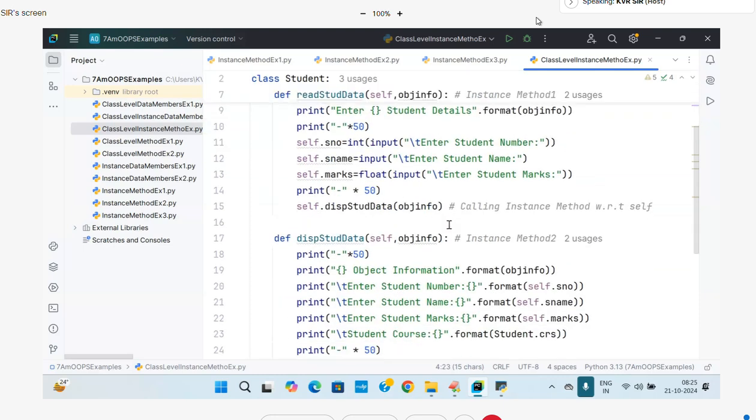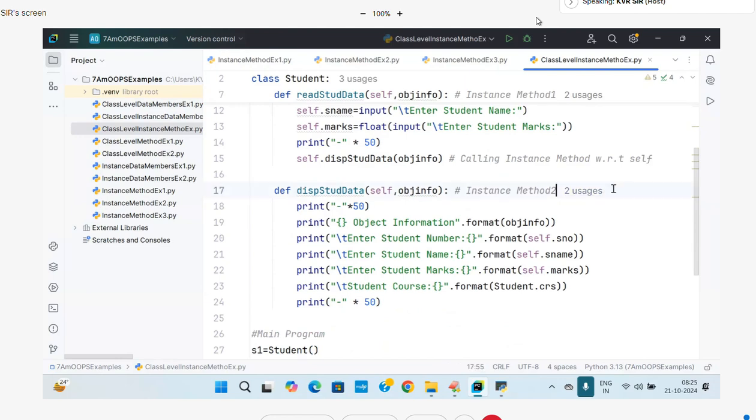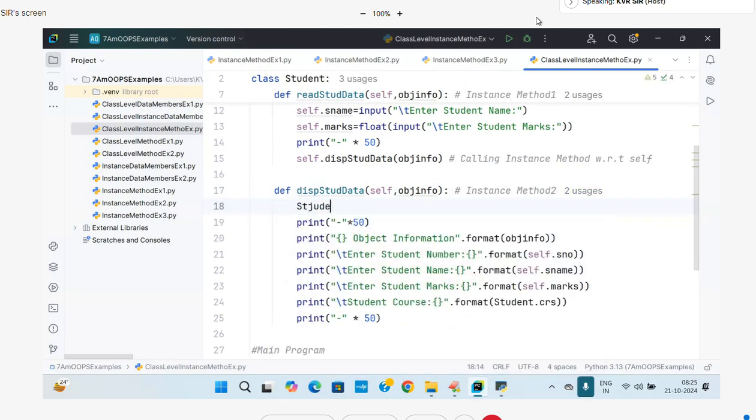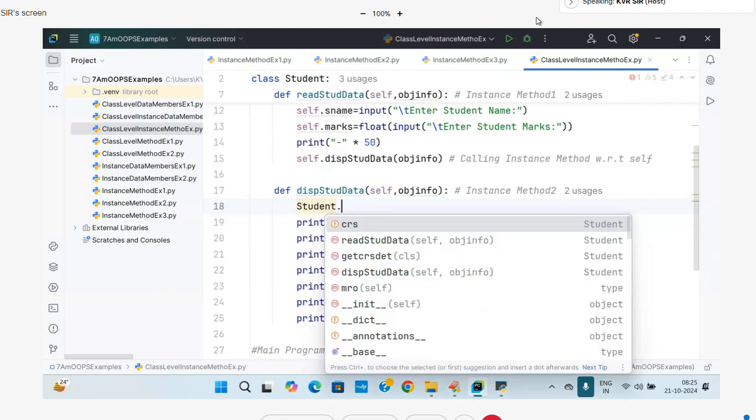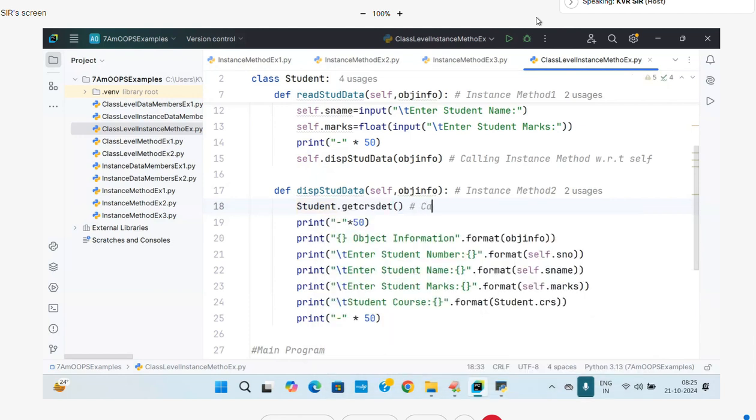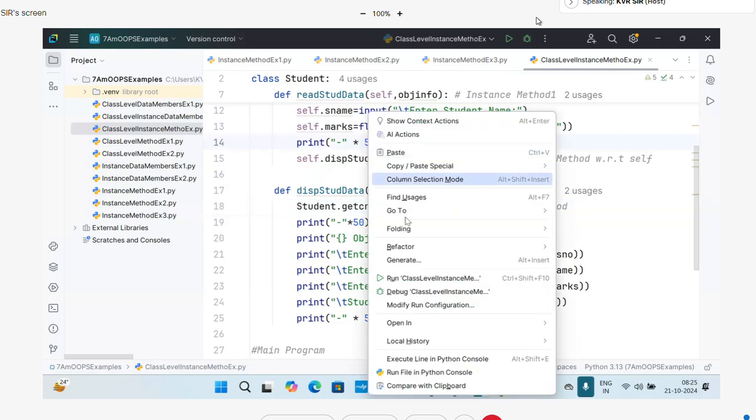What is the get CRS method? It is a class level method. How do you call it? With the class name. So in the display place, I will call it as Student dot get CRS details. Which method am I calling now? A class level method. Execute now.